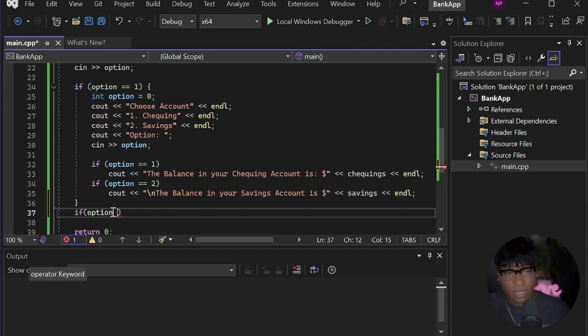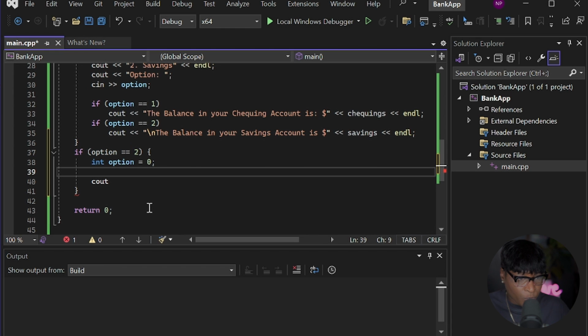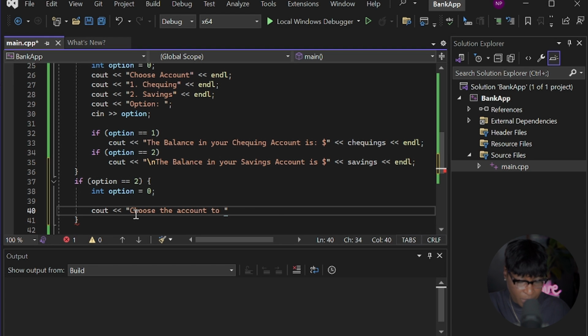Let's go ahead and write the logic for the if statement for when the user enters 2. We're going to print a cout statement, and just as we did here for the option, we're going to create another variable called option as well. So we're going to say int option, and this option is visible only to this if block of code, or only to this if statement. Then we're going to print, let's say, choose the account to make a deposit, and then we're just going to end the line.